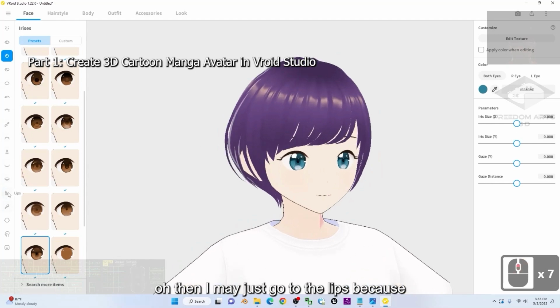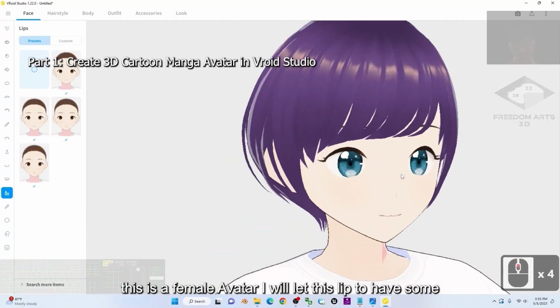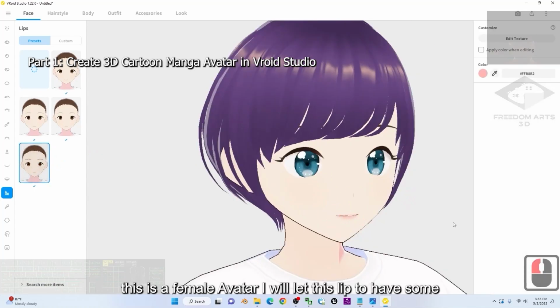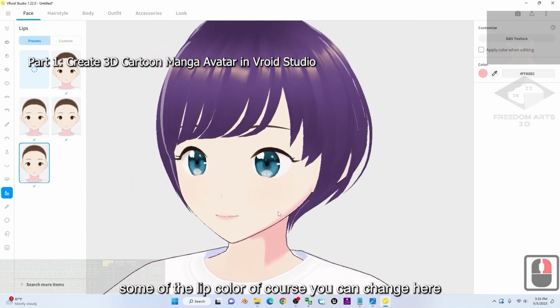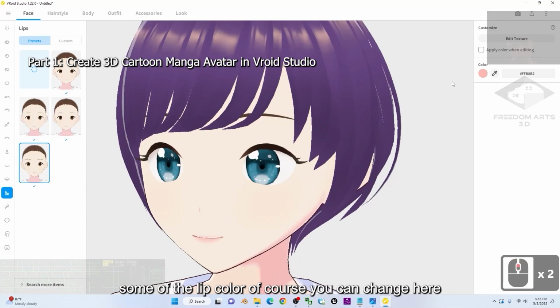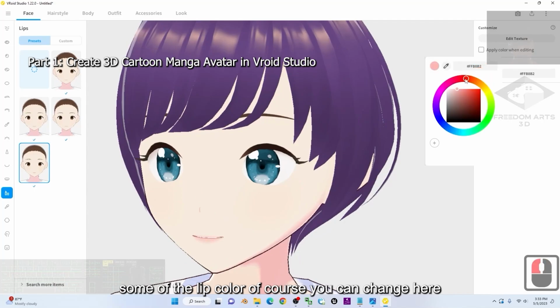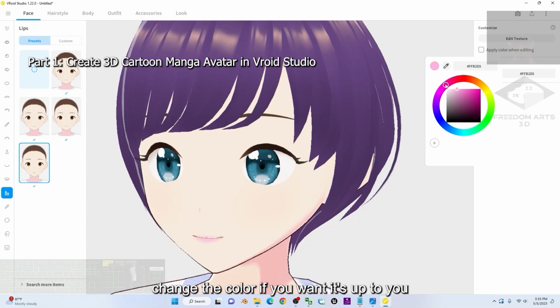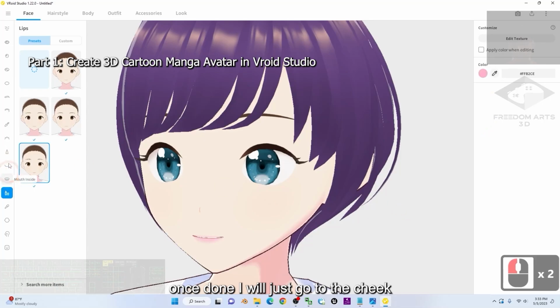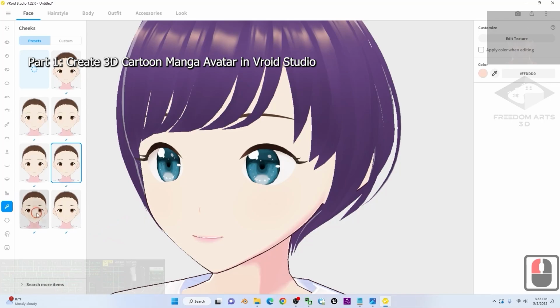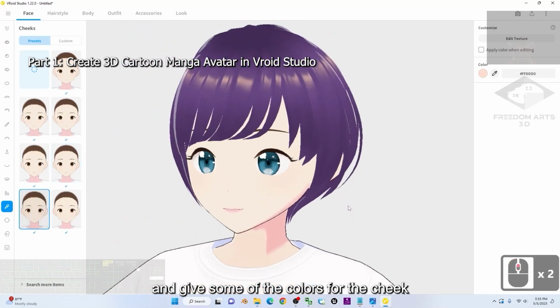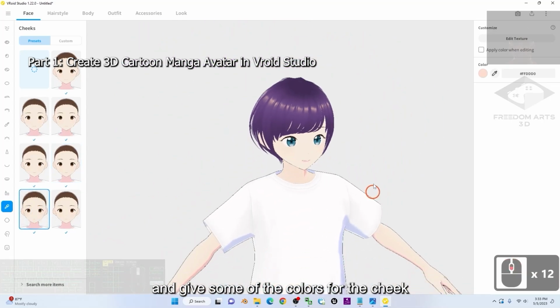Then I will go to the lips, because this is a female avatar. I will let the lips have some lip color. Of course, you can change the color here if you want. It is up to you. Once done, I will go to the cheek and give some color to the cheek.